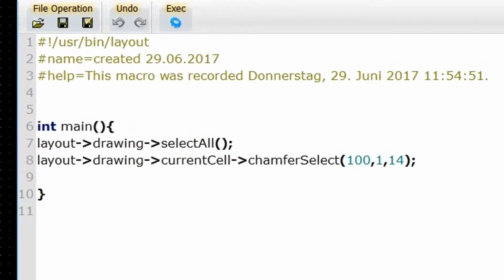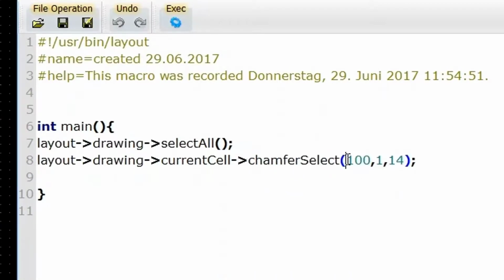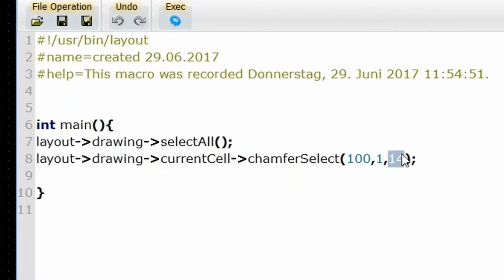We go to macros again, select stop macro recording, and we will get a resulting macro. The macro recording is done in the built-in scripting language C++. We can easily transfer it to the Python scripting interface. So you see the command chamfer select, value of 100 nanometers, 1 is the method, and 14 is a keyword for the angles which should be chamfered.